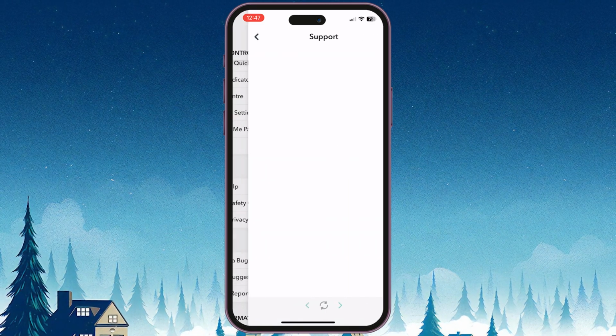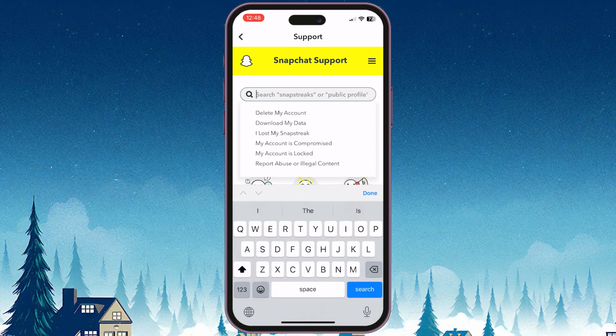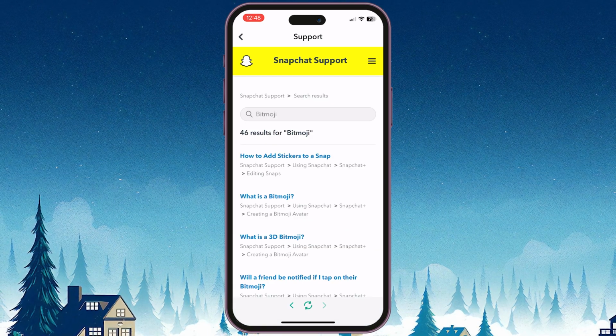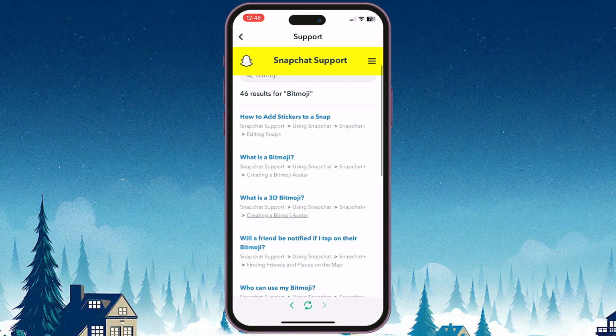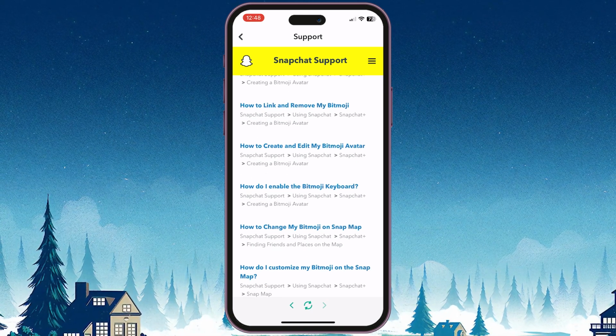Wait for the page to finish loading. You will now be in the Snapchat Support Center. Type Bitmoji in the search bar. From the options provided, look for one named How to Remove Bitmoji. If you can't find it, don't worry, I'll show you where to locate it.